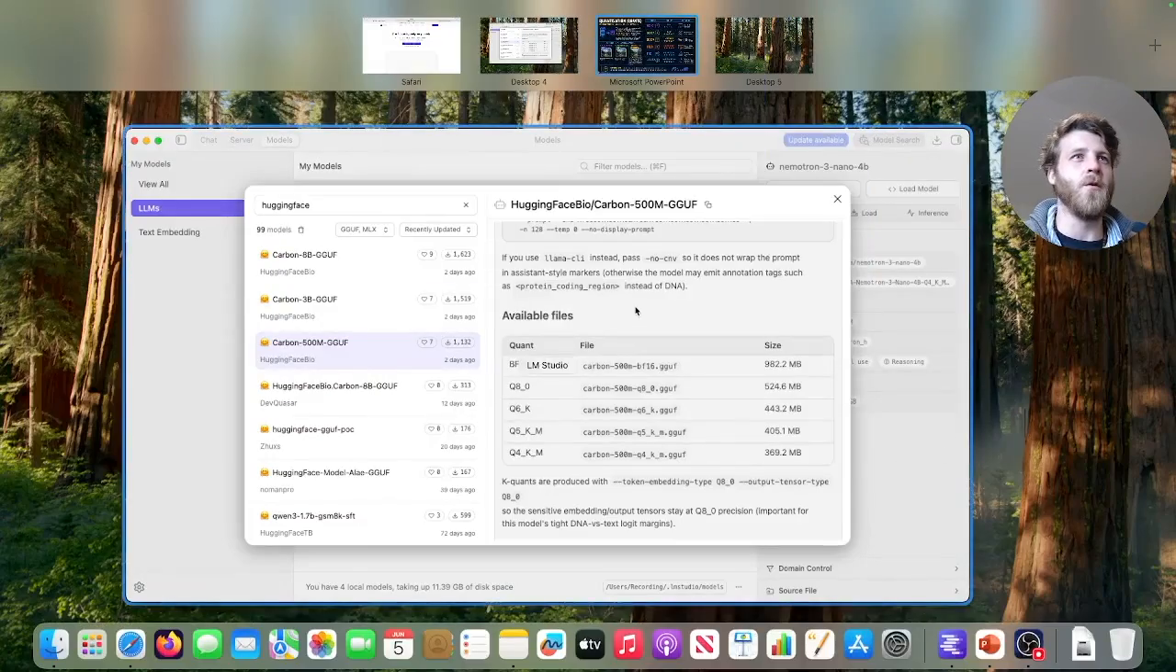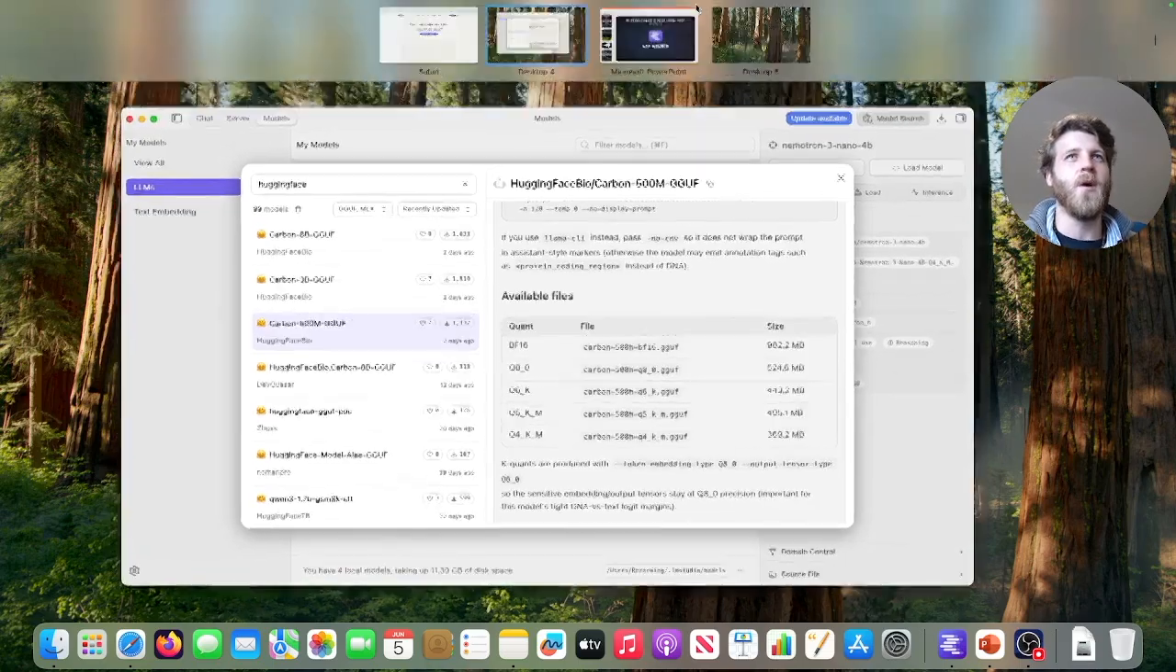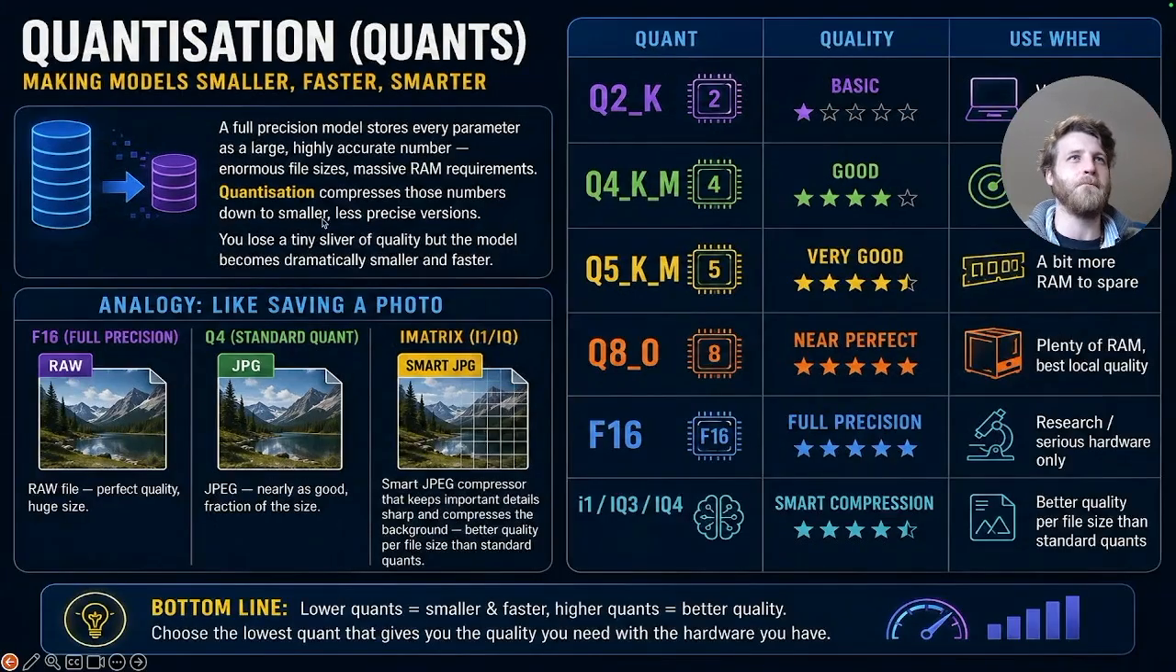This is like the full version, and we can see a BF16, a little bit different, but we can see that represented there. When we run quantization, it compresses those numbers down to smaller numbers, which are less precise versions. So each time quantization occurs, you lose a tiny sliver of quality, but the model becomes dramatically smaller and faster and able to run on different machinery.